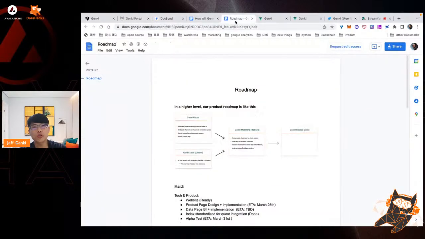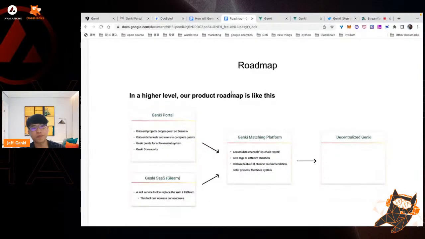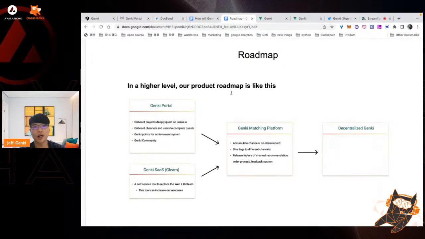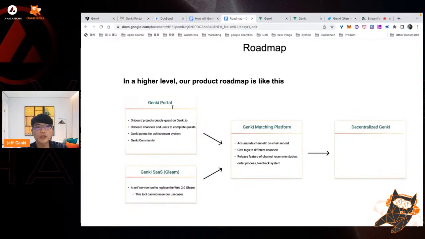To go through the decentralized steps, the final stages, we break it down into 3 phases. The first phase is the Genki portal plus the Genki SaaS service. I will demo the Genki portal today.